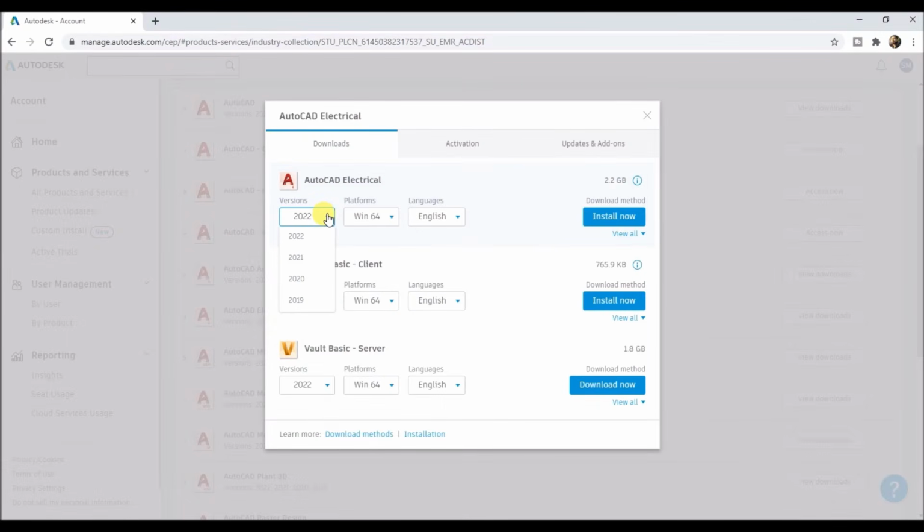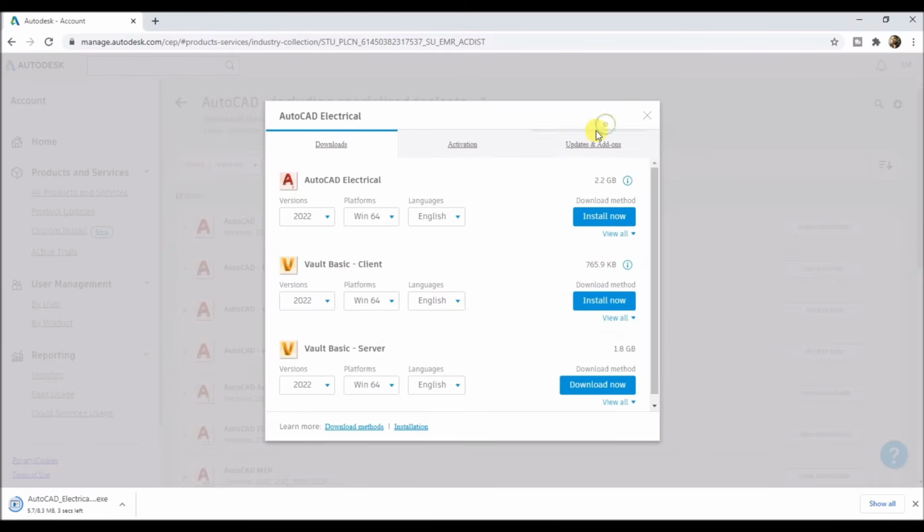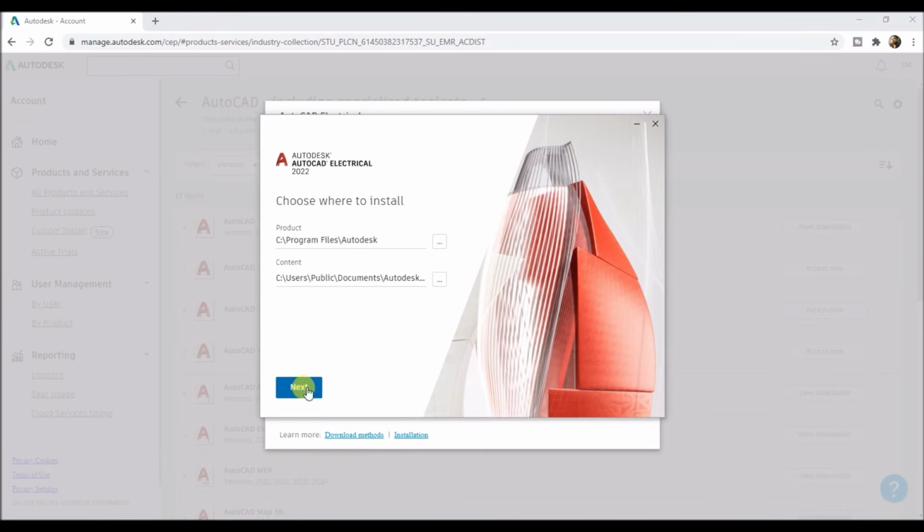So here are the versions. We will download AutoCAD Electrical 2022. Then click on install now. Accept the terms and click on install. Once the download manager is downloaded, click on it, then click on next.